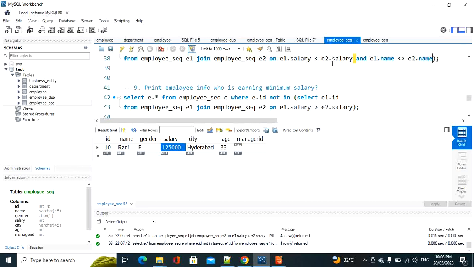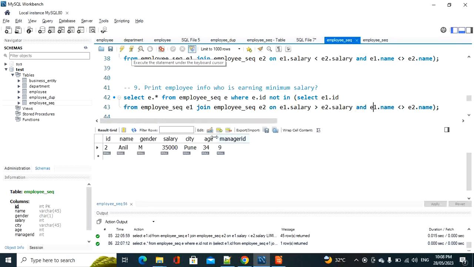As I said some time before, you should not compare the employee with the same employee, right? So if you add this condition, the performance will be improved. Here, if you see salary and E1 dot name, E2 dot name, let me execute this. You will get the minimum salary. See, the minimum salary is 35,000. Anil is earning the minimum salary.